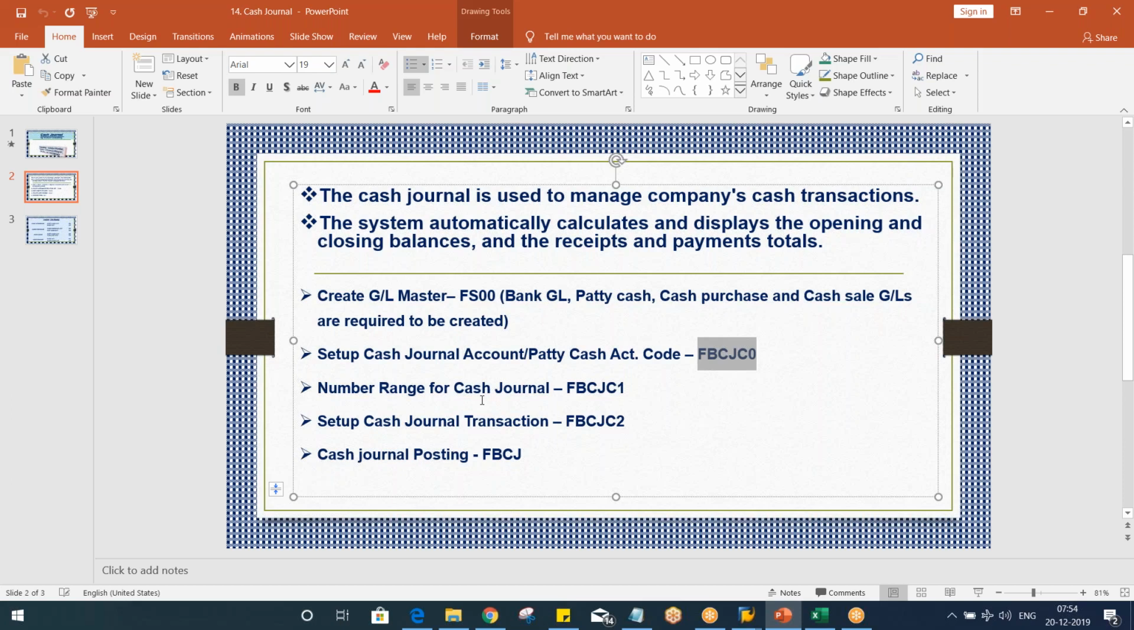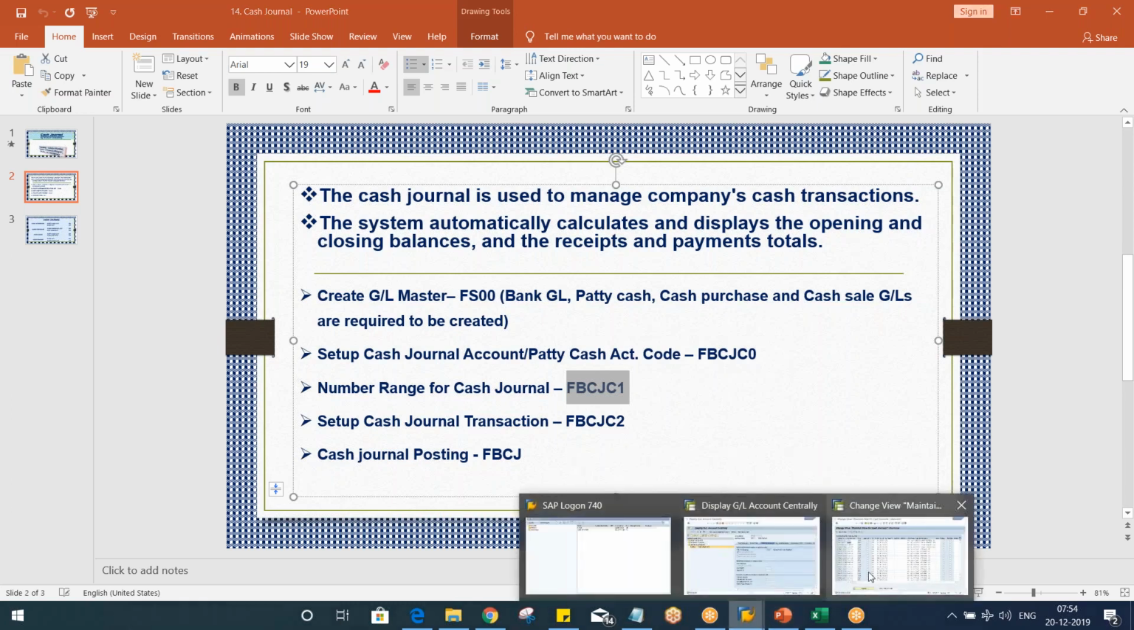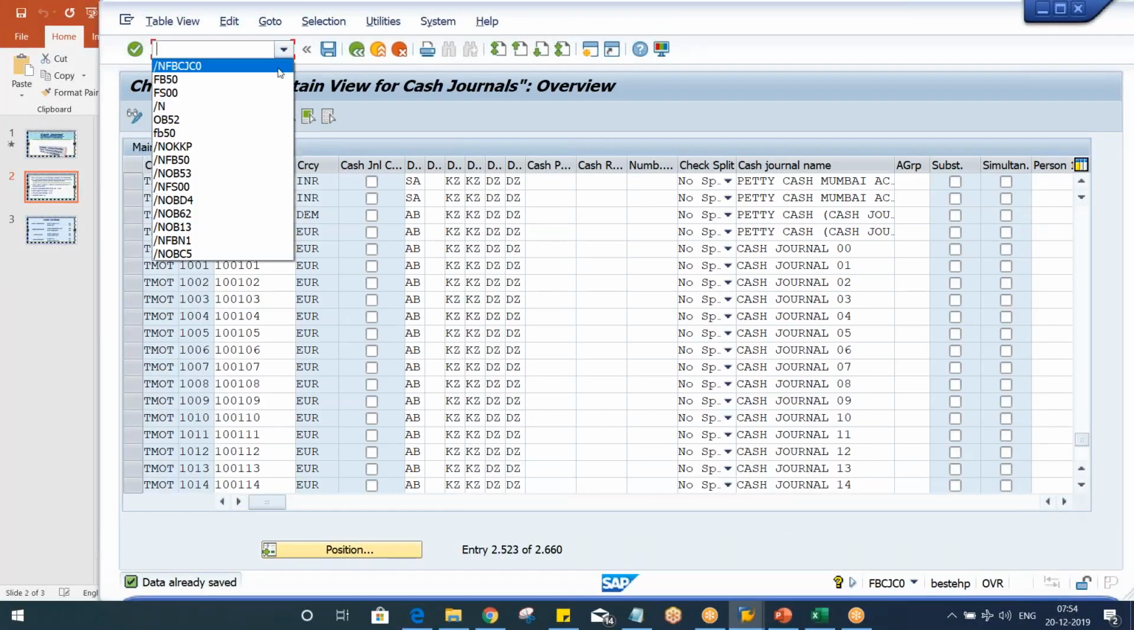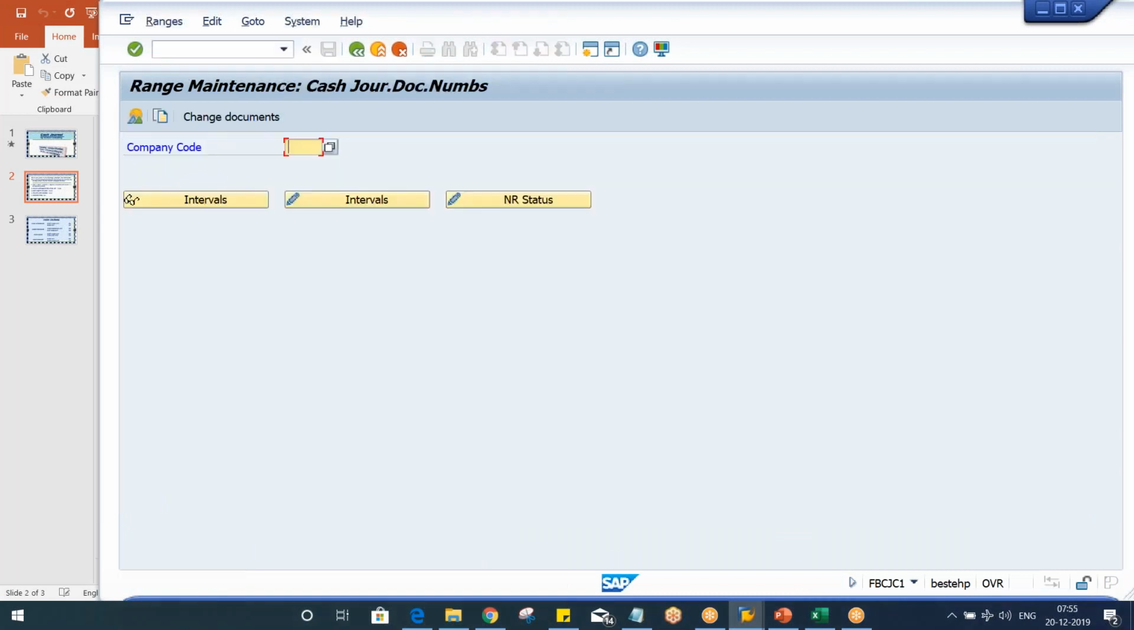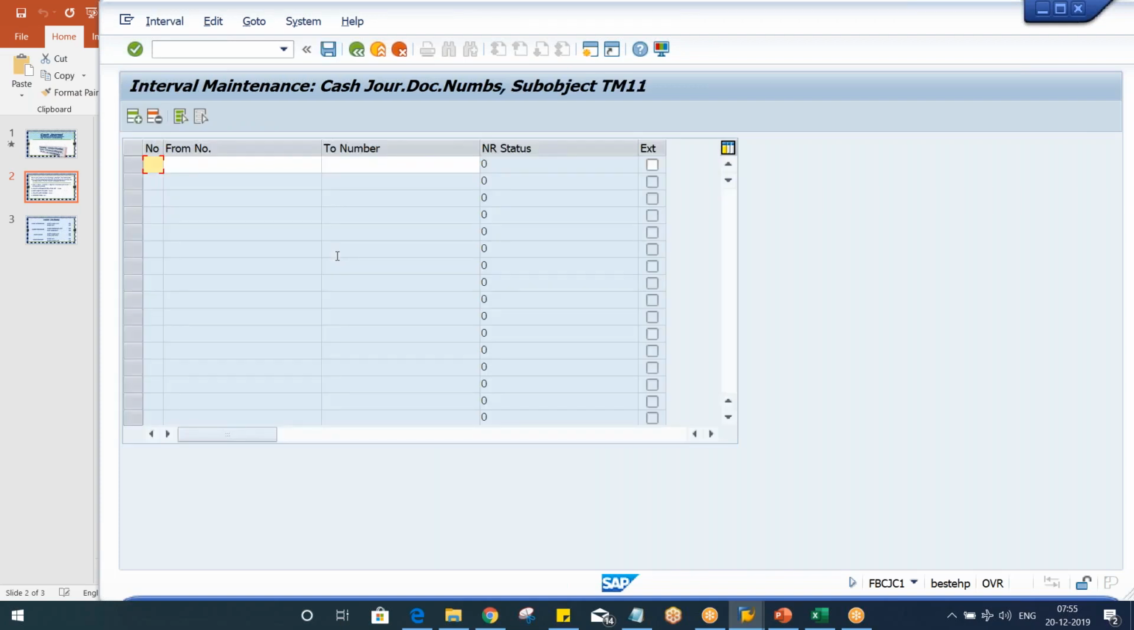I'll just do one thing right now. I'll create this number range, and once we post, you will come to know this. I'll explain it. First of all, you set up a cash journal number also, FBCJ C1. So here you just do one thing, FBCJ C1. Now here 3M 11, give the number range here, give 01 on it.